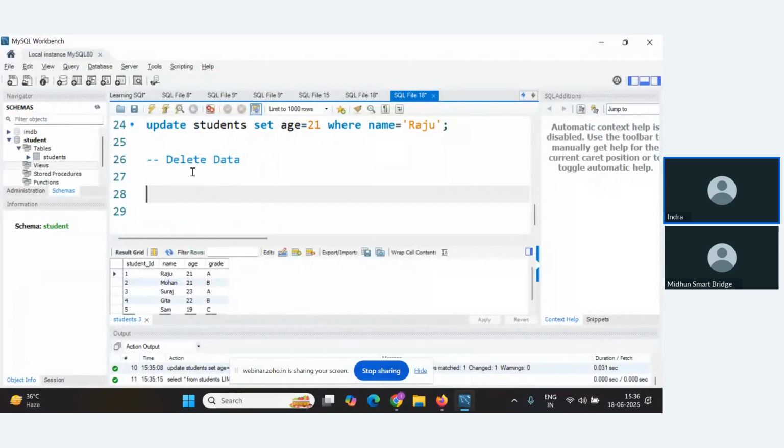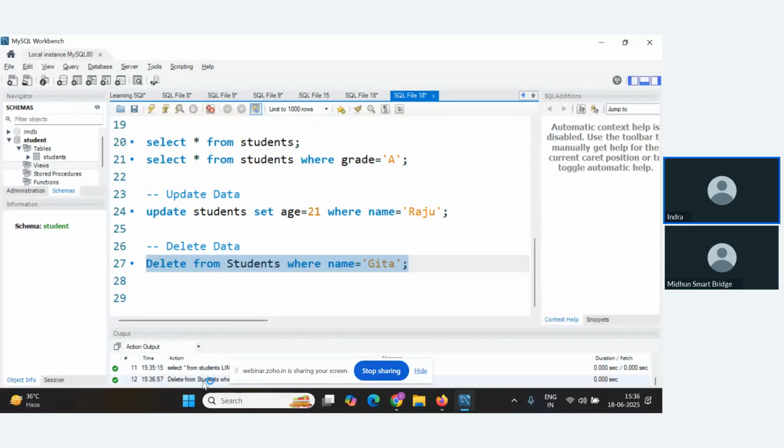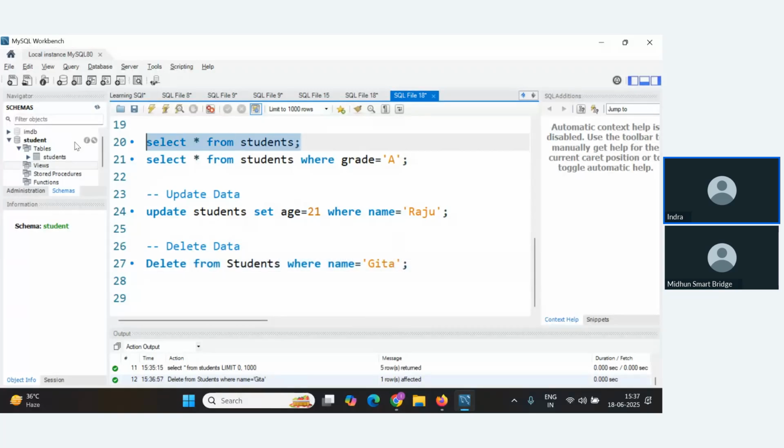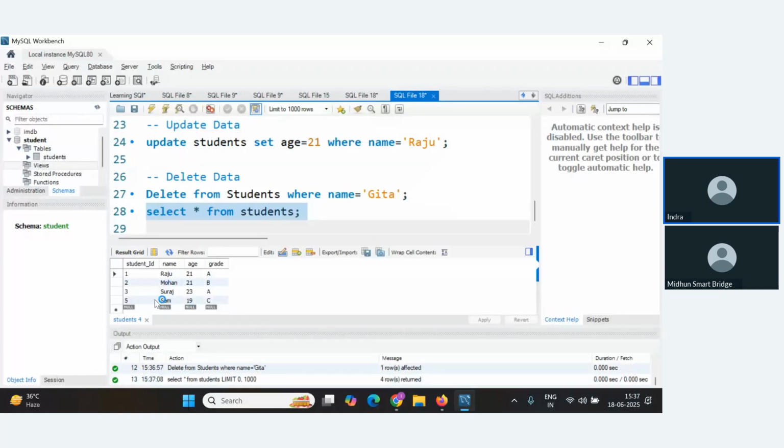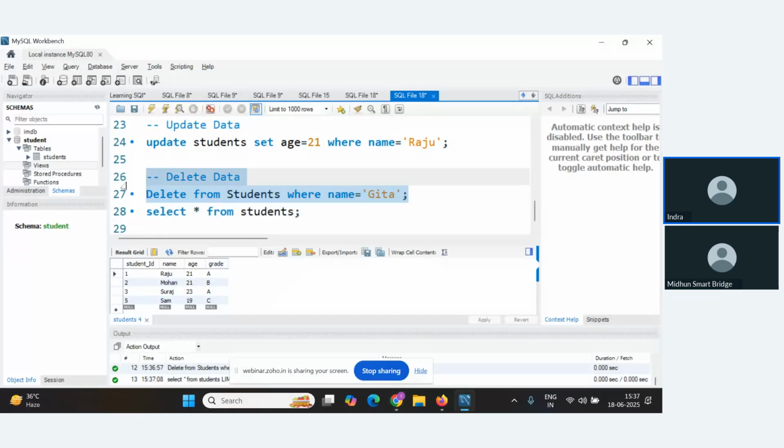Okay. So for that, I'll use the delete keyword, delete from name of the table, that is students, where name is equal to Geeta. If I select it and if I view this, you can see delete from students where name Geeta, one row affected. A green tick basically means this has been executed successfully. If you run this again, now you can see Geeta has been deleted, which was on serial number 4.